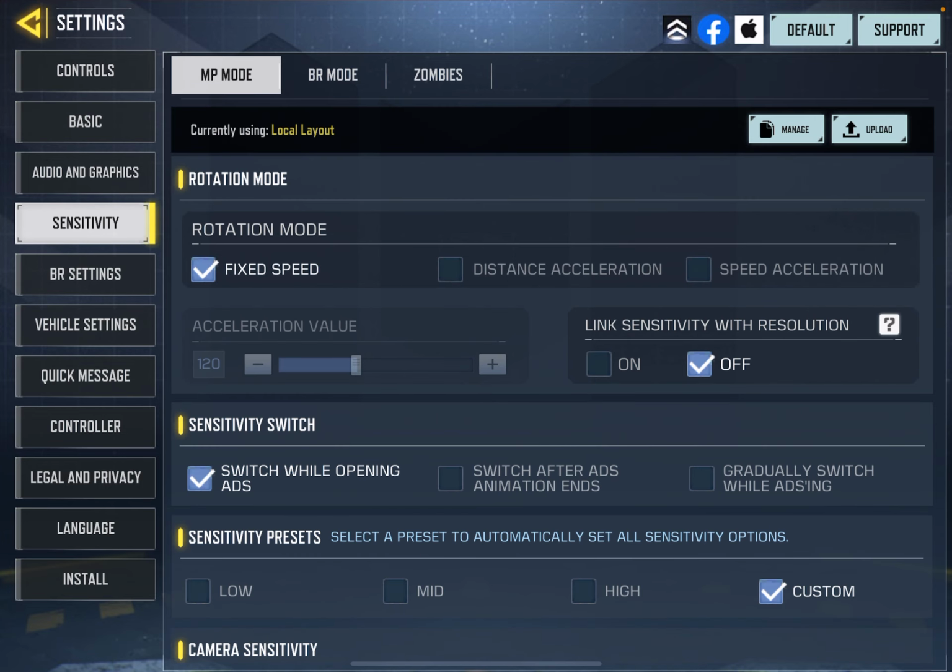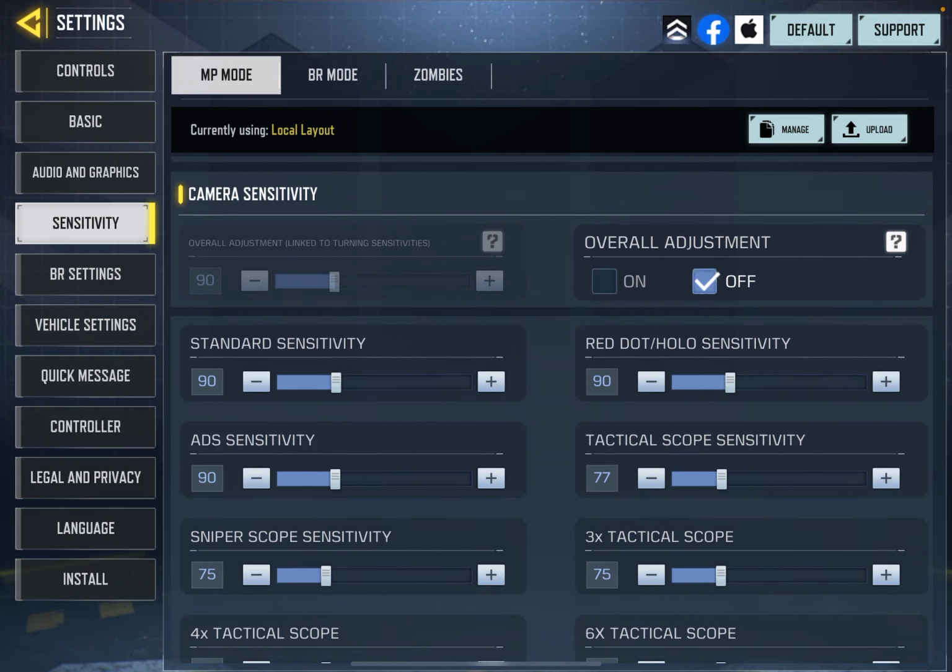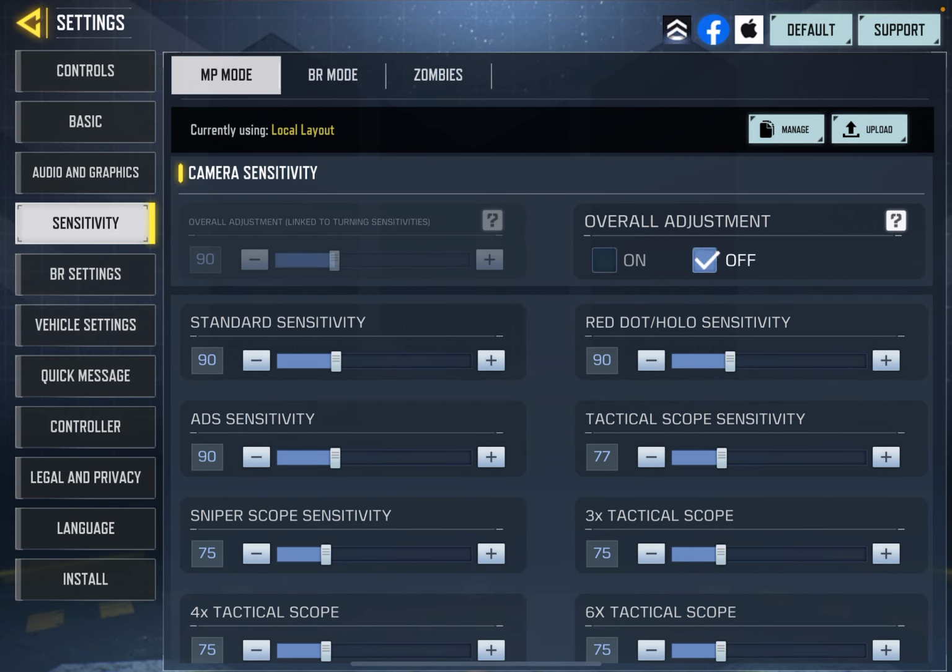Sensitivities, I use fixed speed. If you're on phone, all the pro players use speed acceleration. All that means is you swipe really fast, it's going to move your camera really fast. But if you're on iPad, fixed speed is probably going to be used for you. I use 90. Ignore the tactical and scope stuff like that. The only thing I would focus on is standard ADS and red dot, because all my other ones should be 90 as well. But I don't use tactical scope or snipers, so I haven't adjusted these values. It should be 90 for everything, and these are going to match the firing sensitivities. I like to keep it very simple, keep it consistent. 90, 90, 90 works for me.